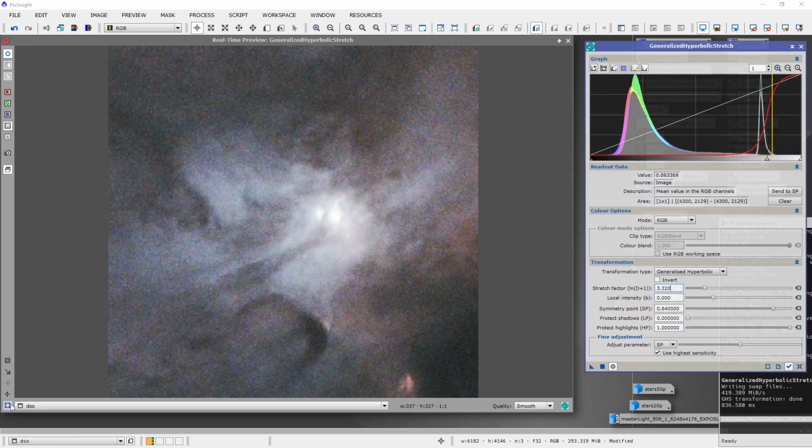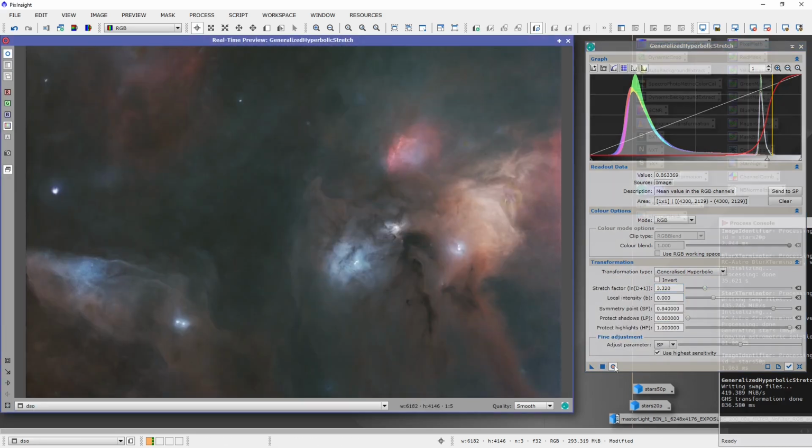So I think that's good. So let's zoom out. And that's the first iteration of the stretch. So I think this is good for the first or the second step. So I'm gonna hit apply to commit.